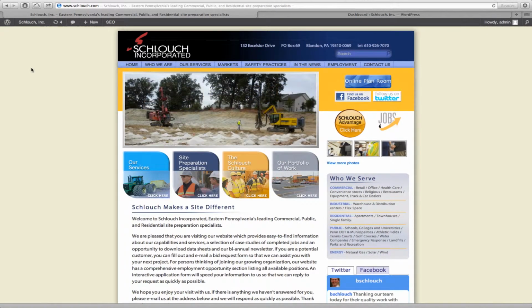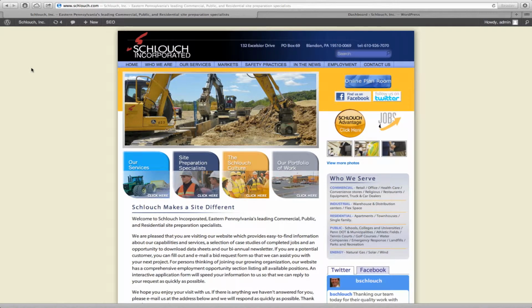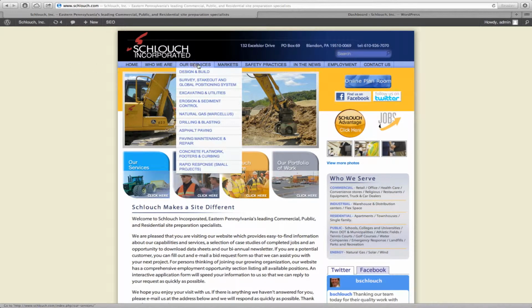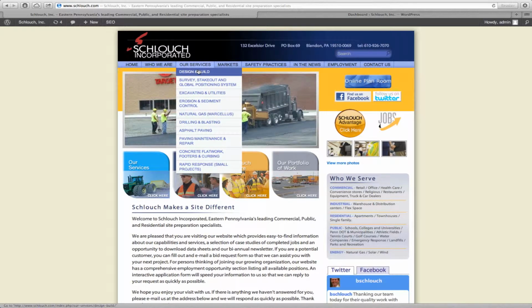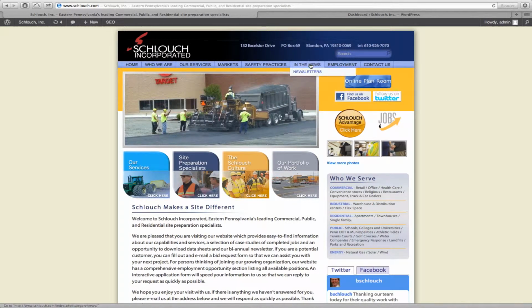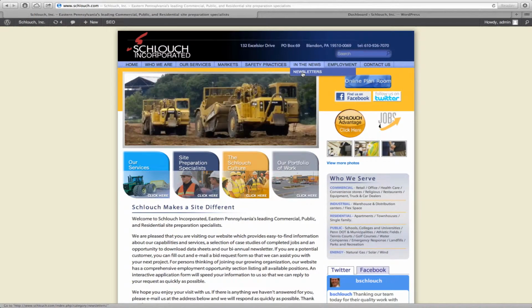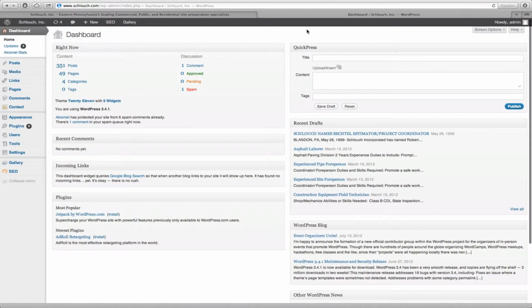This is Jonathan over with the Schlouch Incorporated WordPress tutorial on adding PDFs to the data sheets area of our services, or adding data sheets to our services, as well as adding a newsletter to the In the News section of the website. I've already logged in to the website in another tab, and right here is the dashboard.